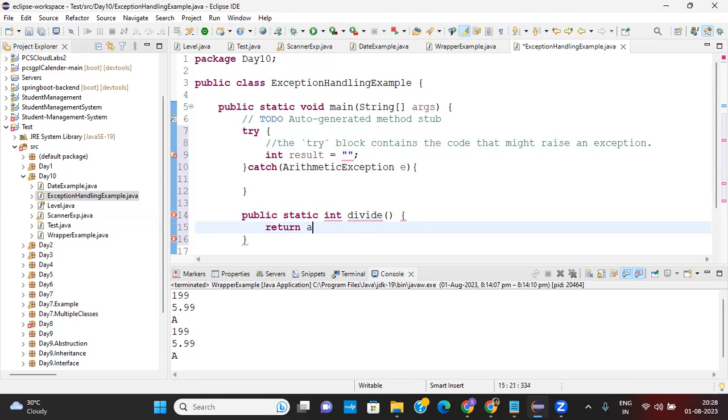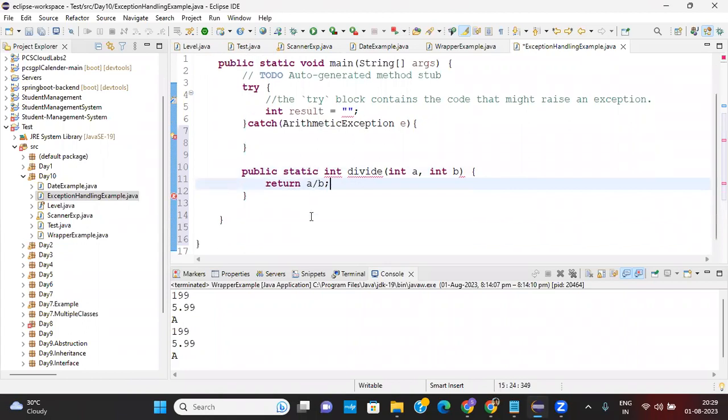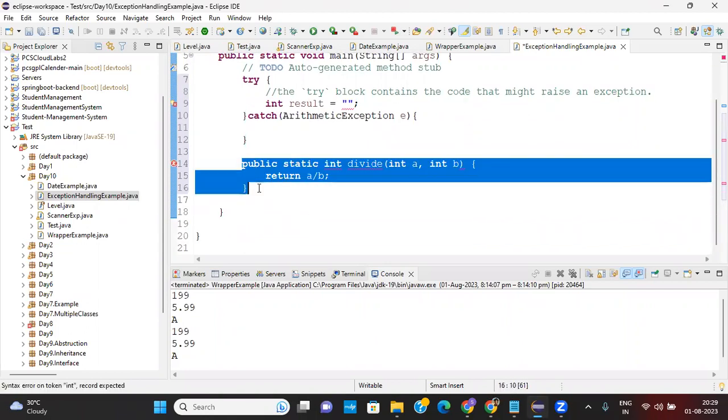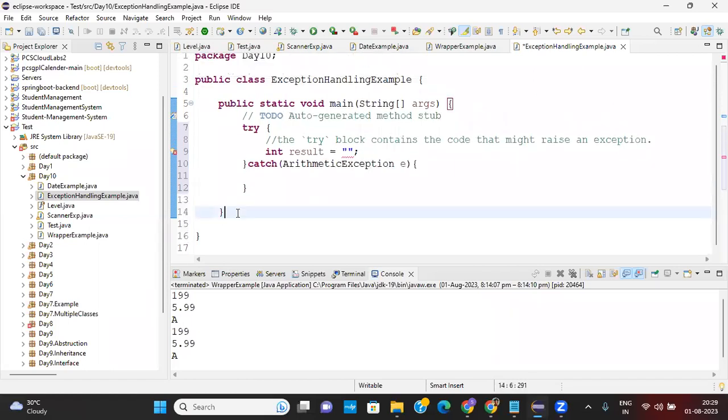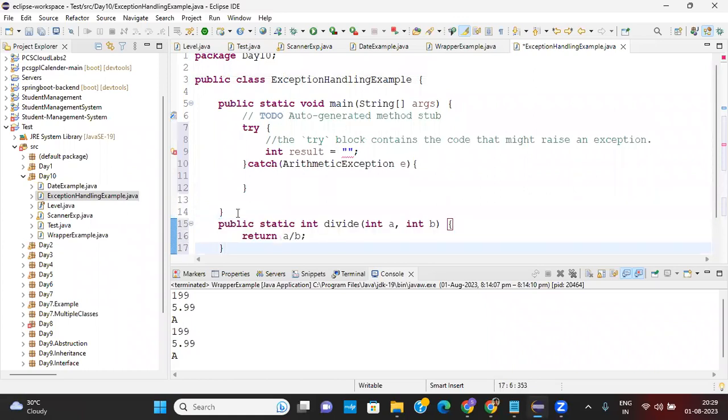I need to mention some parameters, so int a and int b. I'm doing the division of a and b. No issue. It is not taking it. It should be outside the main method, right?